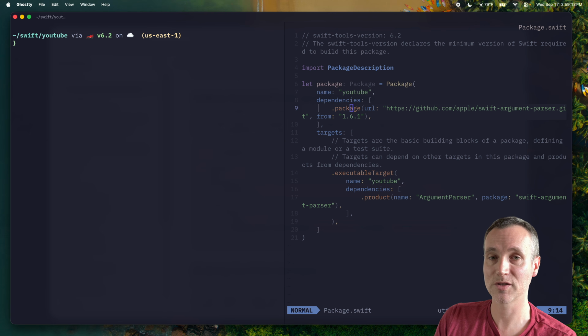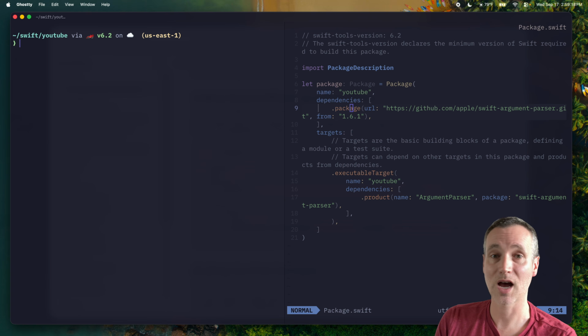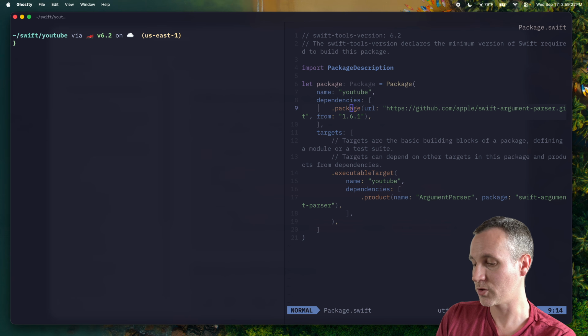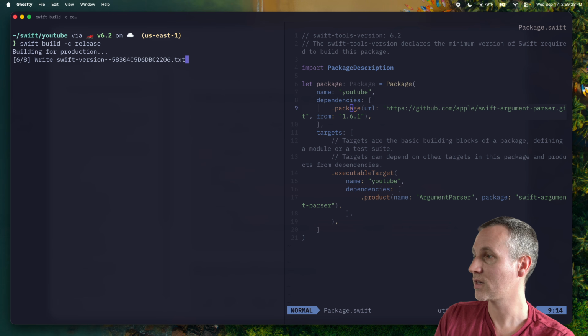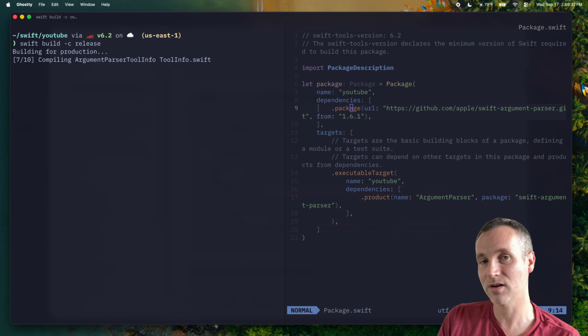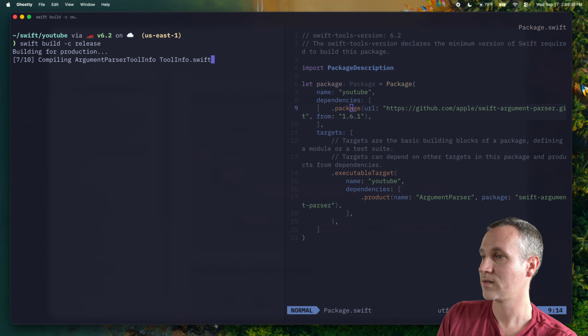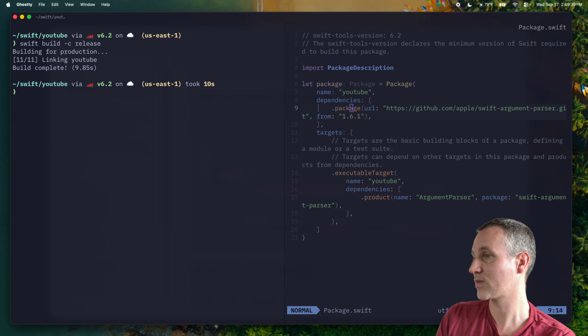But if we wanted to build specifically for release, so like an optimized version, we would do swift build -c and then the word release. And this will create that release. Now the compilation of this takes a tiny bit longer. For bigger projects, it could take a lot longer. All right, so there it is, 9 seconds to build.